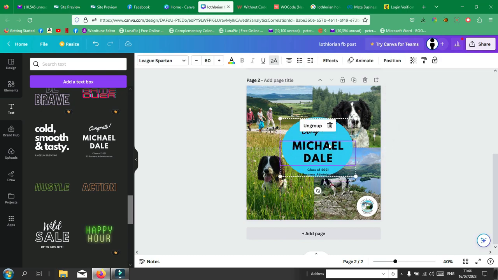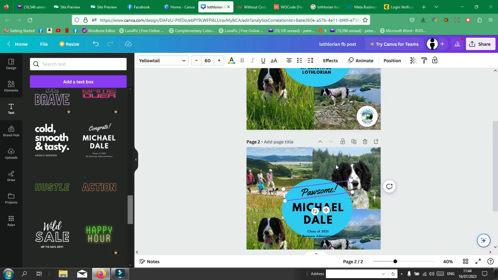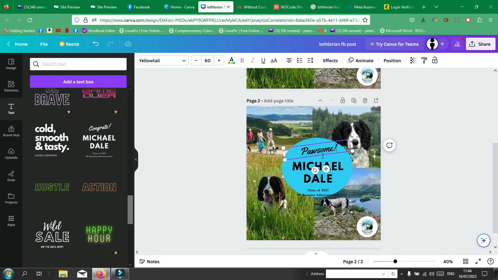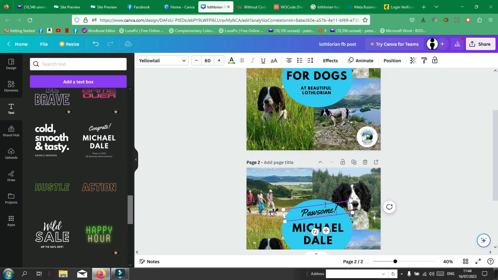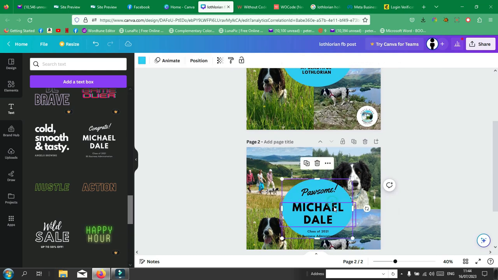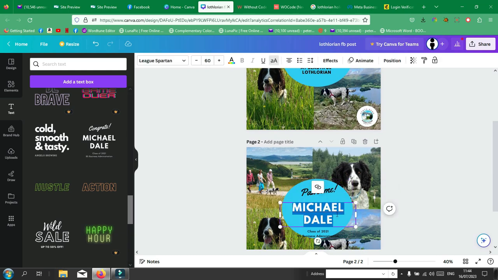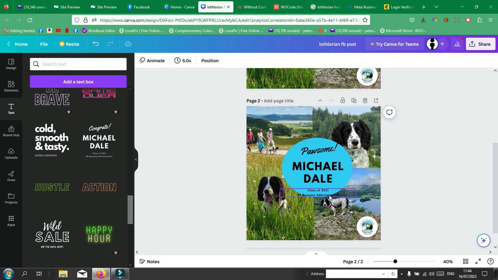I just move the font. Then you'll see if I click on it, it says ungroup. At the moment, all the texts are grouped together. I'm going to click on ungroup, click away, and all I simply did was type in the word pawsome, exclamation mark, and then underneath, perfect for dogs. So I'll just click into there and type in for dogs. I don't need this bit at the bottom, class of 2021, so I'm going to delete that.